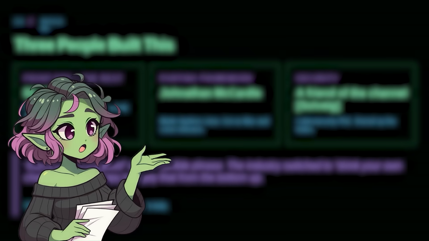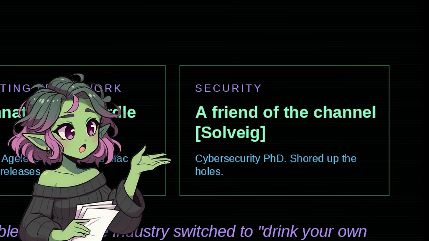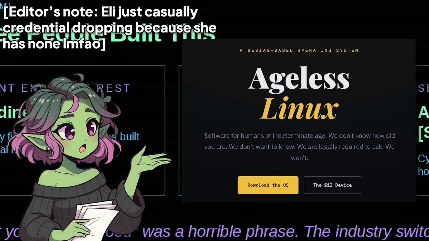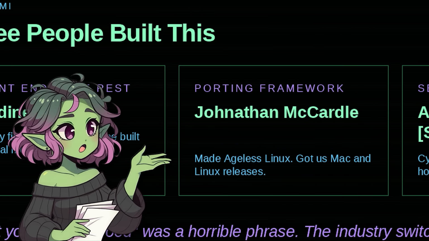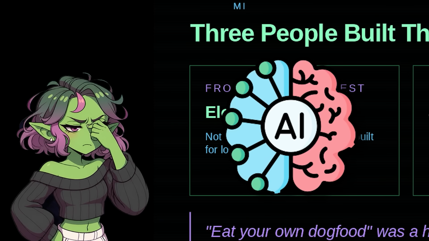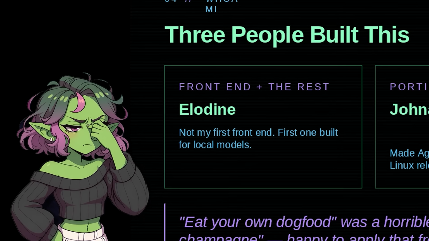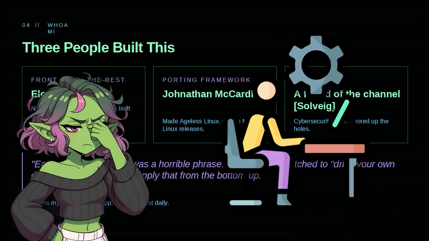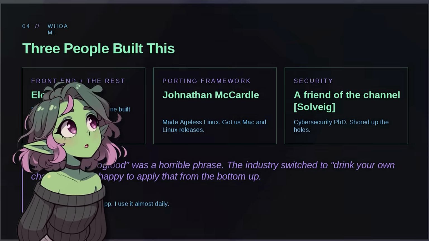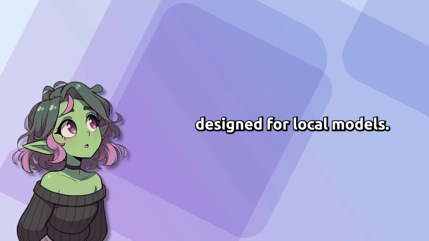GobboNet was developed by 3 individuals. A friend of the channel with a cybersecurity PhD helped shore up some of the pitfalls, and John McCardle, the dude who made Ageless Linux, has been helping us out with the porting framework for Linux and Mac that we're hoping to release soon. I've handled a lot of the rest, which, to clear it up, yes, that does mean we're using AI for some of the code here, but everyone working on this project has been working in their respective lane for years. This isn't even my first go around with a front end, it's just the first one designed for local models.